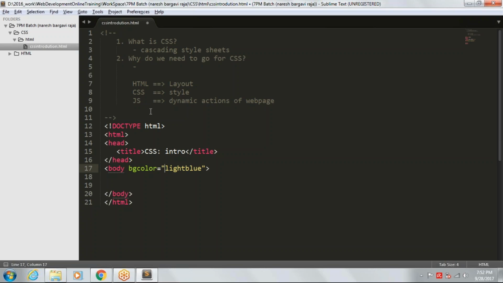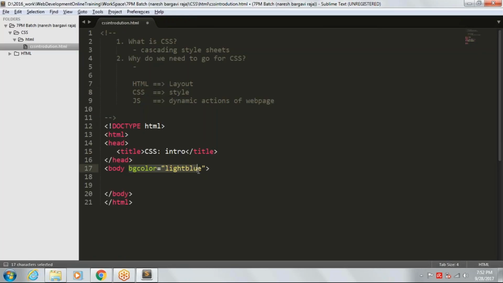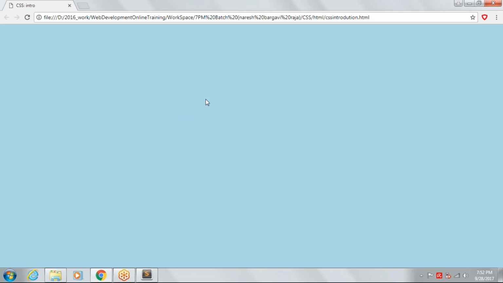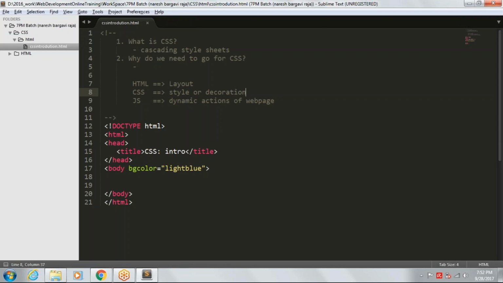So style is not going to be provided through HTML. We will use a new language called CSS. But if you look at this particular code, I'm able to decorate a style or a decoration, I can say. I just decorated my web page with a light blue color, right? I'm able to change the color of this particular HTML page using an HTML attribute. So why do we need to go for CSS? If decoration is possible through HTML, why are we going for that?